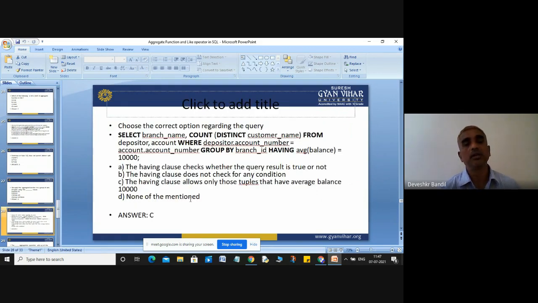In the next question, choose the correct option regarding the query. Select branch name from deposit, where depositor.account_number equals account.account_number, group by branch ID having average balance equal to 10,000. So this is your query. At this time you don't know about the having clause and the group by clause. I will discuss the having and group by clause in my next upcoming lecture.